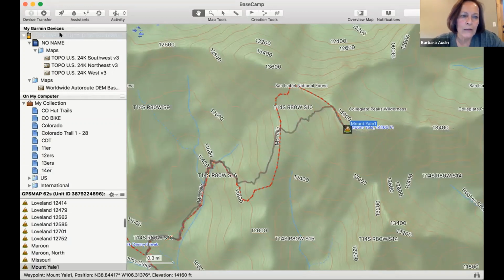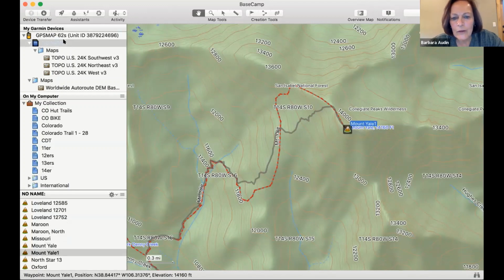Then when you click on your Garmin device, there it is. It's in your Garmin device. If it wasn't in your Garmin device, it would not show up. I'm going to click on No Name, which is my micro card, and it's in my micro card. So you do have several ways to transfer data.